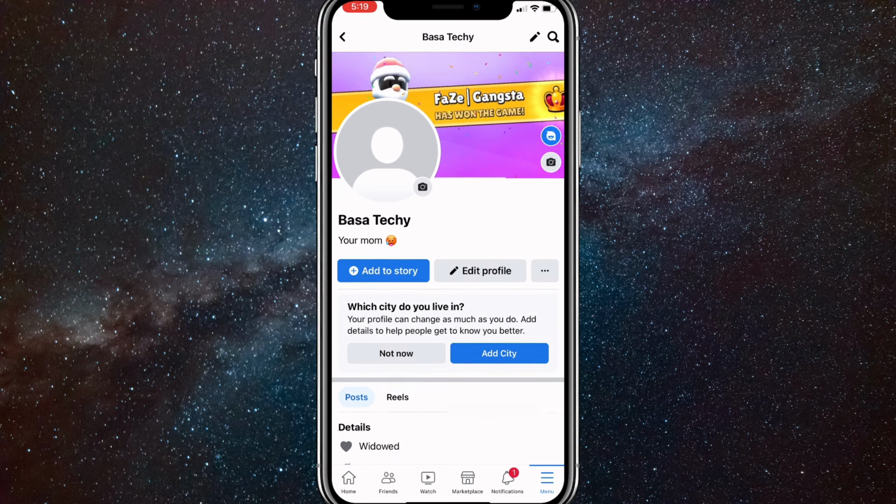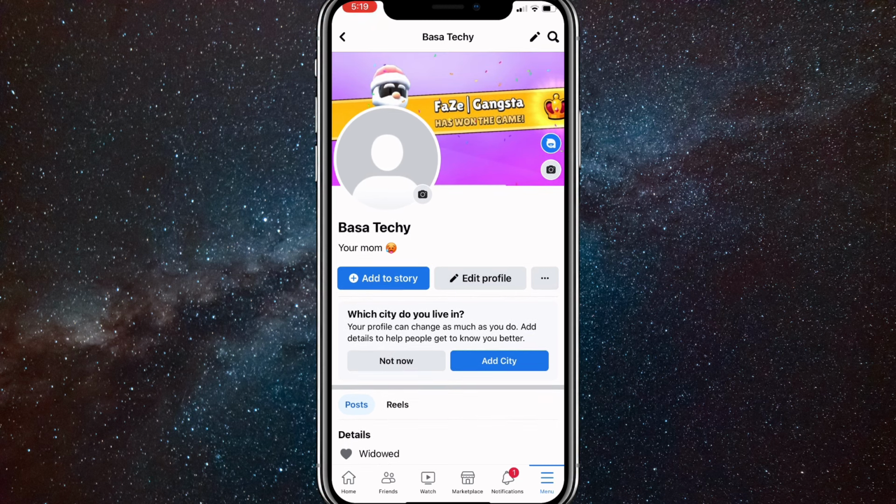So that is how you remove your profile picture on Facebook. You might want to save it if you want to keep your profile picture, but if you don't, you can just go ahead and delete it right away.